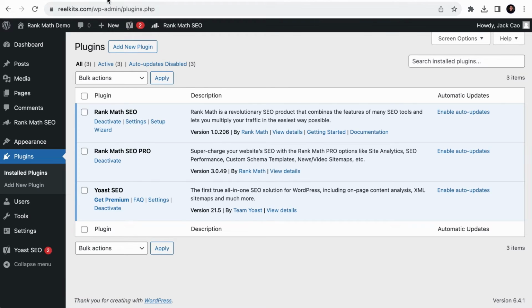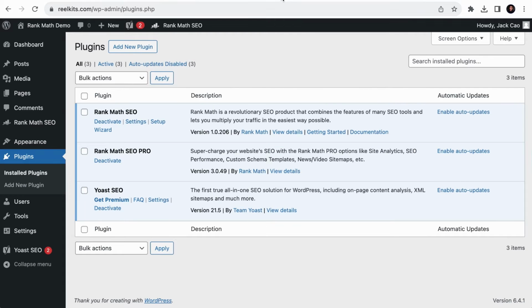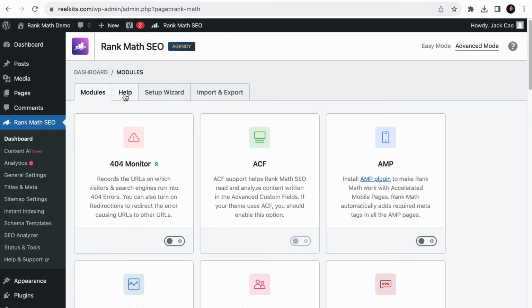And when you visit your RankMath account, click on Websites, and you will see your site connected to it. Alright, here's the scenario. You have multiple RankMath accounts, and this is not the correct account your site should be connected with. What do you do? You don't need to click on the disconnect here. Instead, go to your site, hover to Rank Math SEO, visit the dashboard, click on the Help tab.